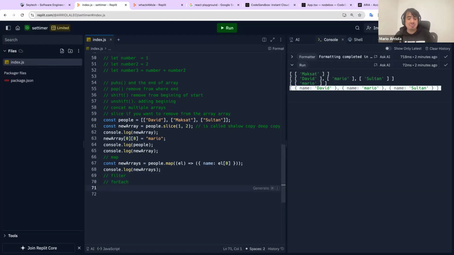What does forEach do, and is it dangerous? Why? You're just using it on the original array, right? It's not creating a new array. Yes, it mutates the original. Oh, yeah, that is true. We can say that.